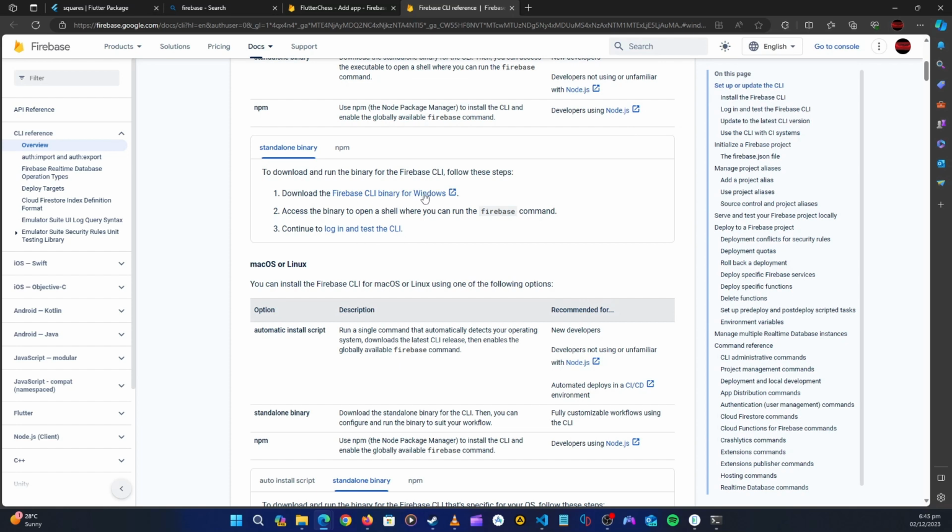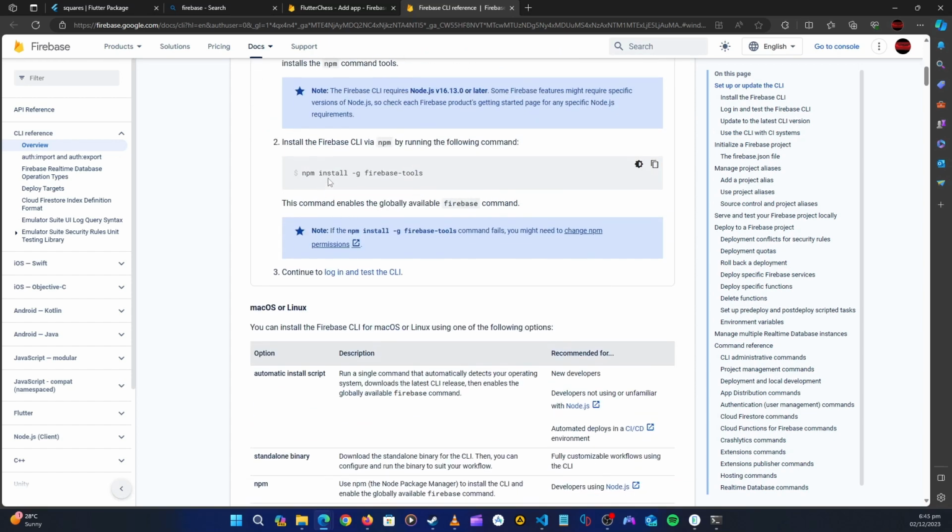So once you download this, then just run it. It's exactly the same as that. It will install the CLI. Okay, and then next what you do is log in and test. So let's go back to npm. We have done this. Then this command enables globally available Firebase commands.